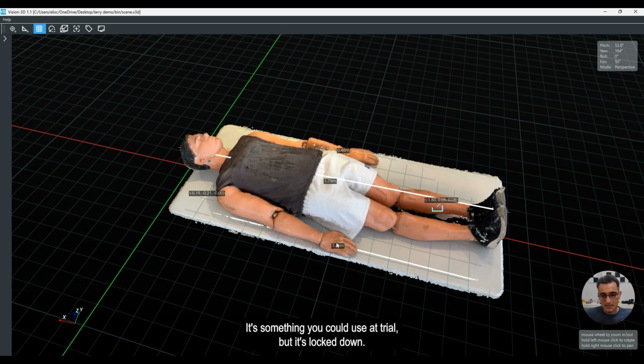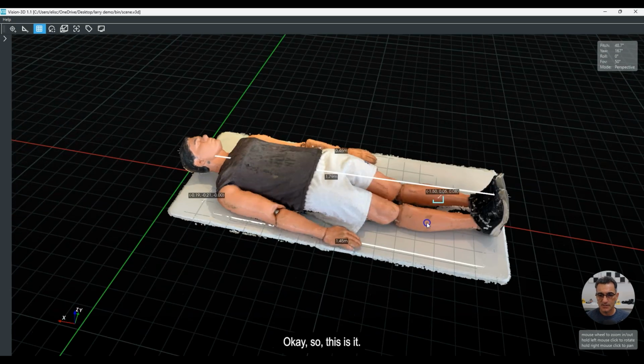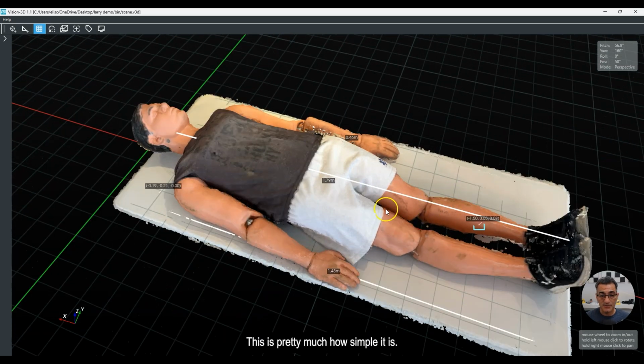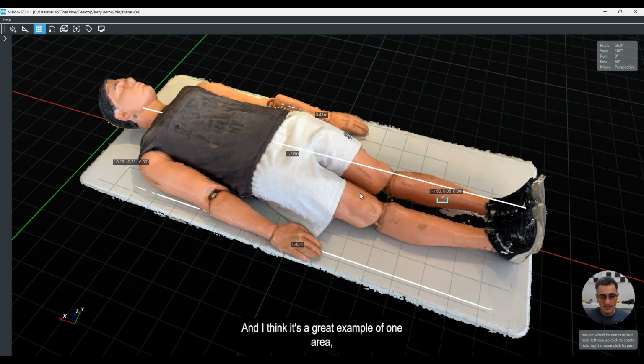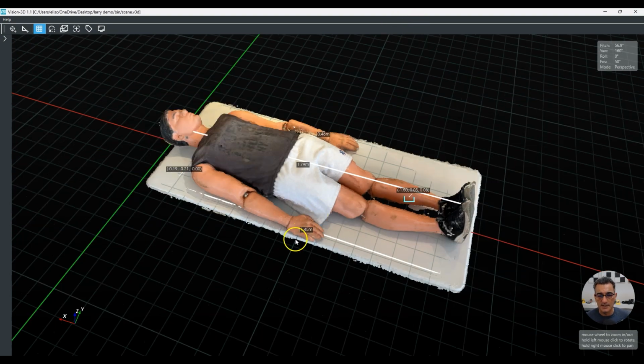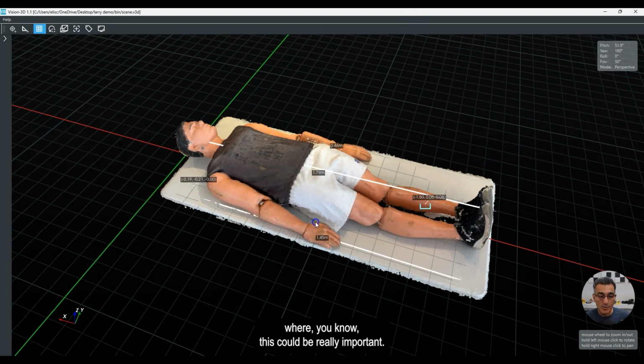It's something you could use at trial, but it's locked down, so there's no editing. You can add these measurements, but as soon as I close this, they're going to disappear. They won't be permanent. They won't be there forever. Okay, so this is it. This is pretty much how simple it is. And I think it's a great example of one area where this could be really important.